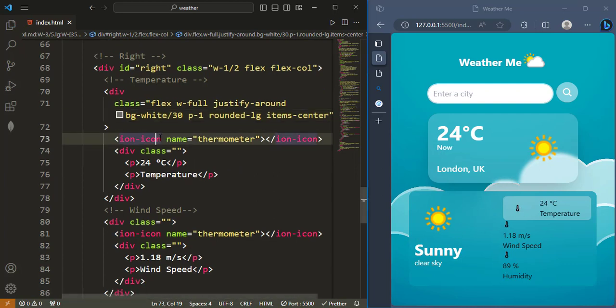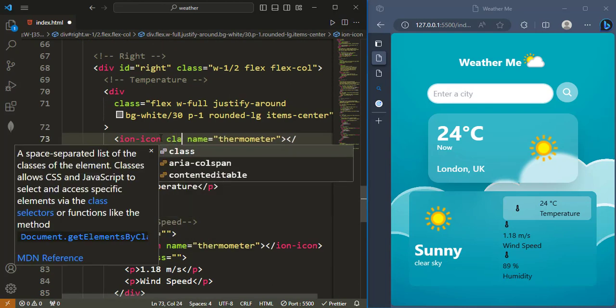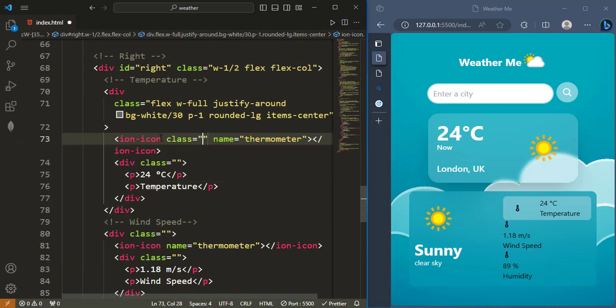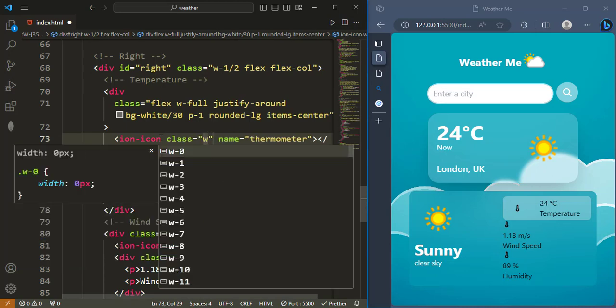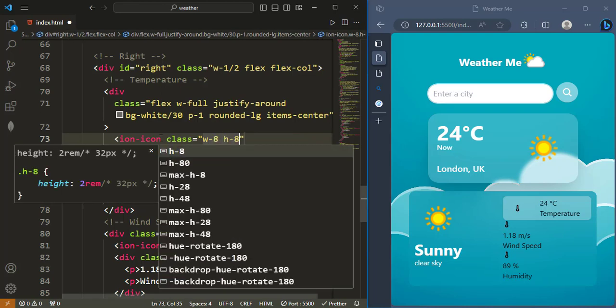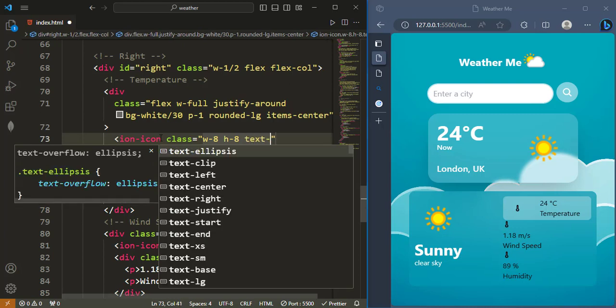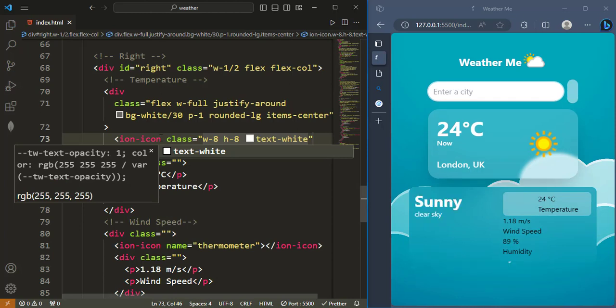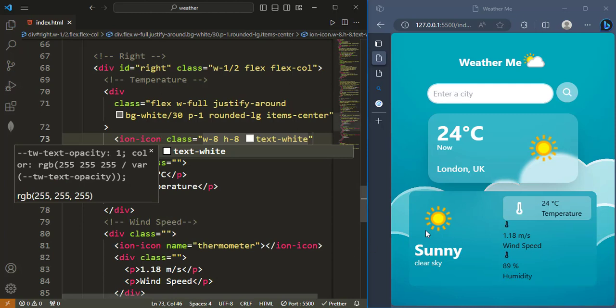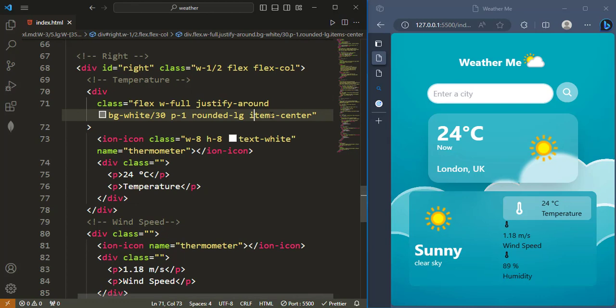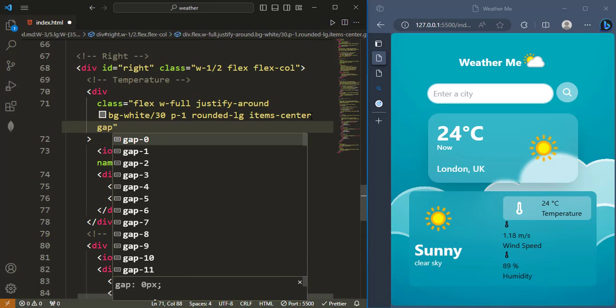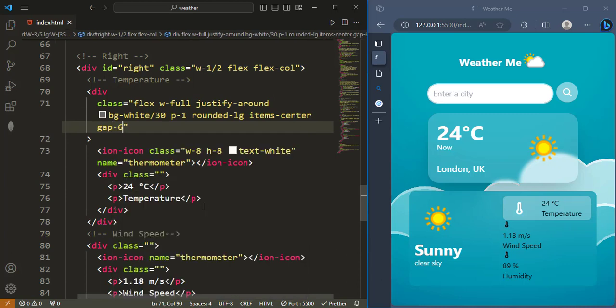And where is our thermometer? Yes, the class of this one also should be width of 8, so w-8, h-8, that's width 8, height 8, and then text white. Okay, but let me give a gap here. And the temperature is of 6, so gap of 6. That brings some space in between them.